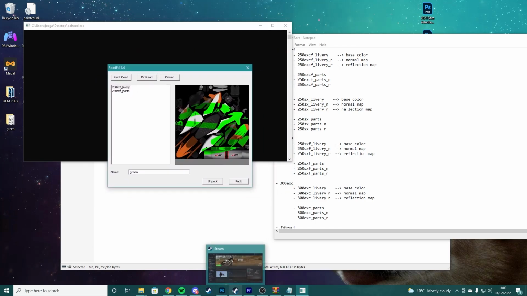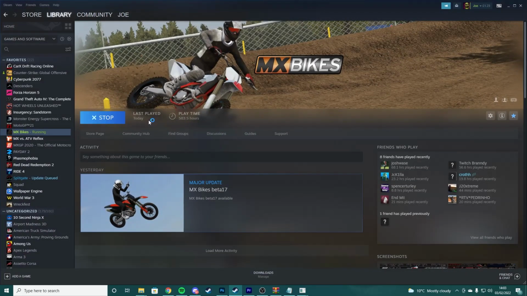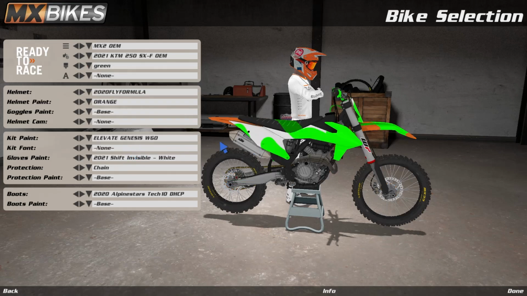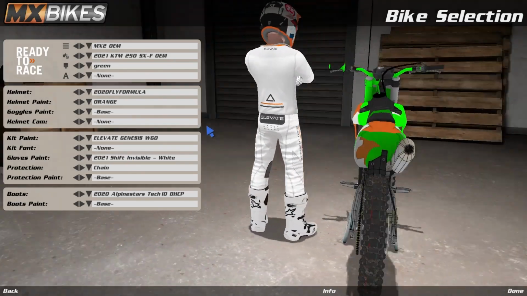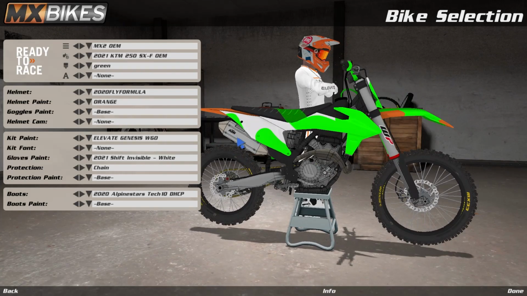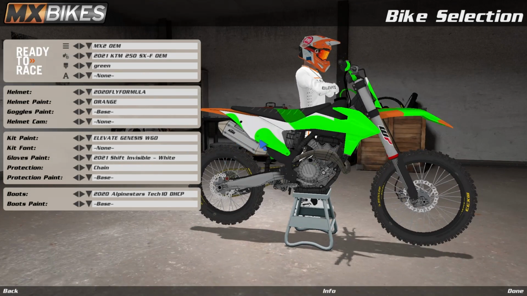So then you want to boot up the game. I'm just going to launch this up. Right, so there it is, green. Let's see how good these look. Oh yeah, baby! They look good. Right, so we've got this. Ignore the lines on the exhaust and that. It's supposed to disable them, but I just didn't.